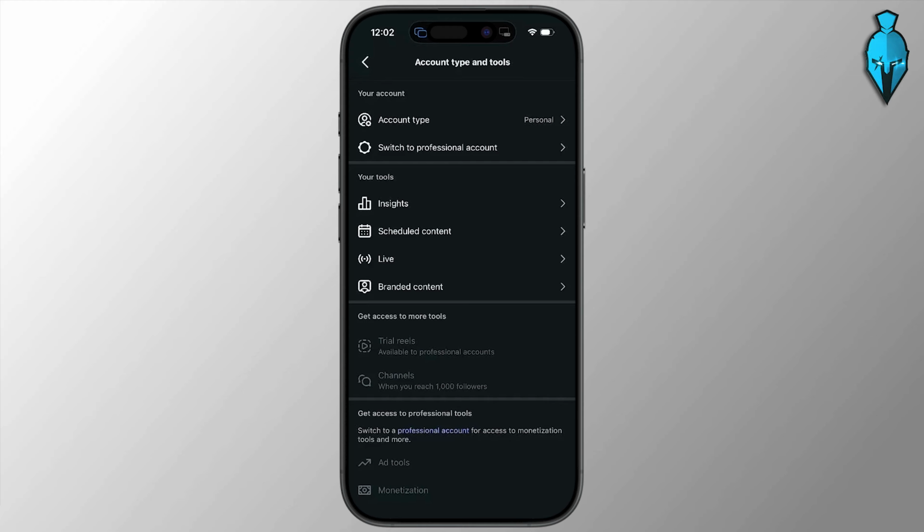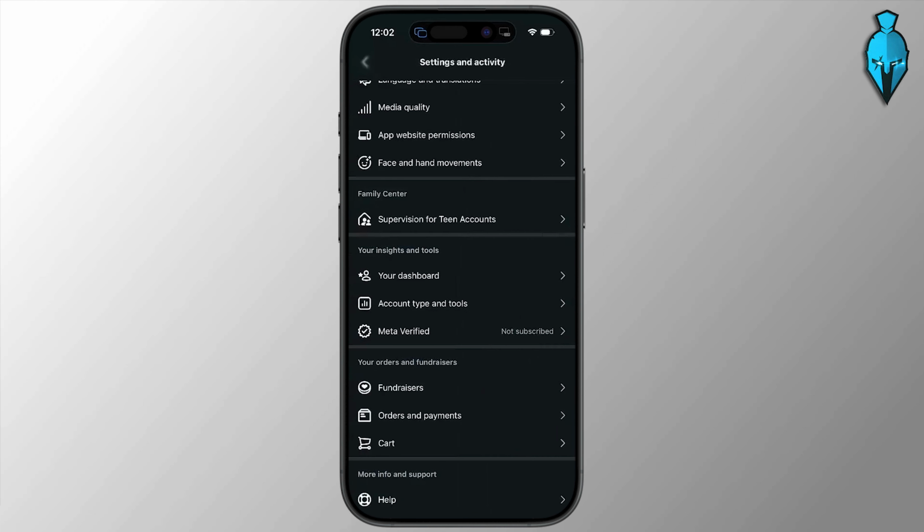Once everything is updated though, public and unrestricted, tap the plus icon in the very bottom, choose Live, and start your Instagram Live. That's the full process.